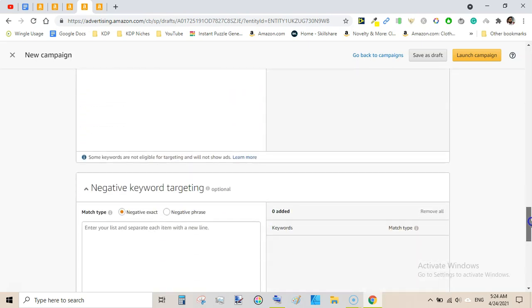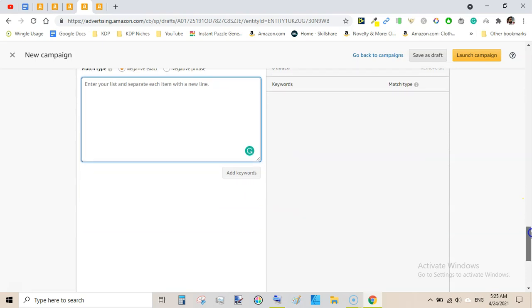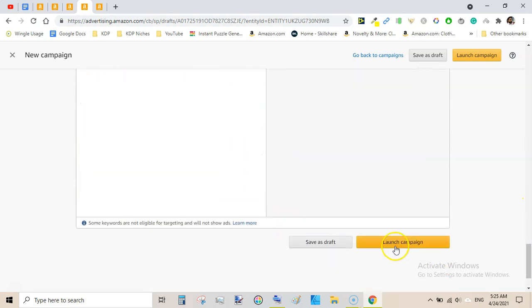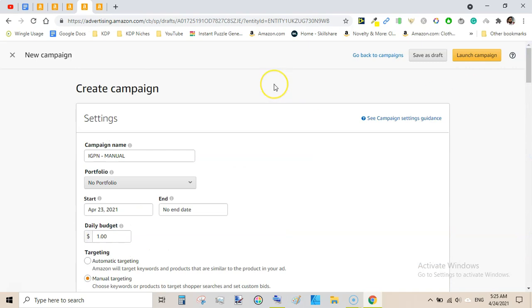Once you have selected your keywords, you can here select your negative keywords. If you have any keyword that you think should not show your book, just add it here. Once you have added your negative keywords, just click on launch campaign and your manual ad campaign will be launched. So next, move on to our third campaign, that is isometric graph paper notebook product.